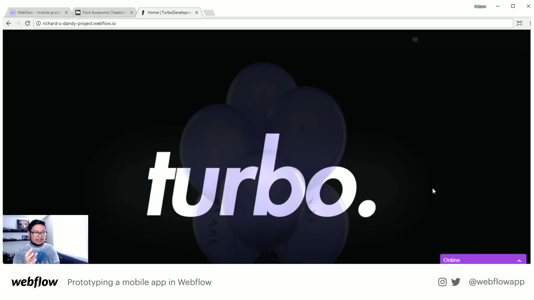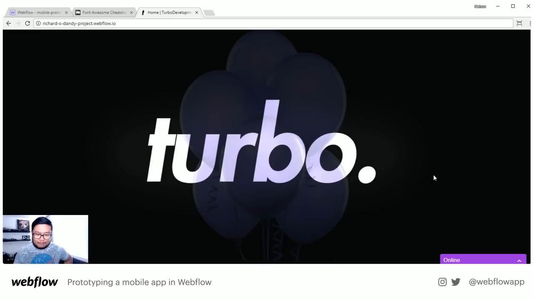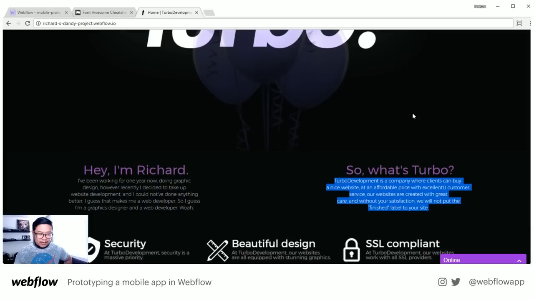This is where copywriters and content strategists excel. Whereas us developers and designers, we're not really focused on words, but words are the first thing that people do on websites. They read. So that would be nice up there.